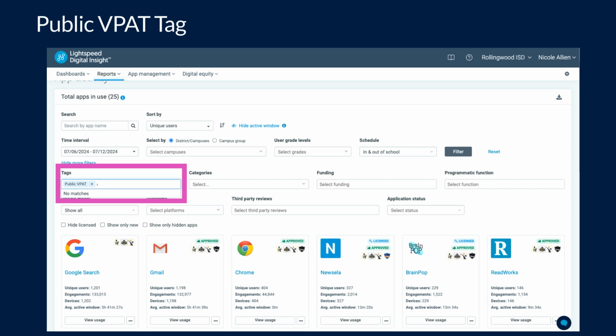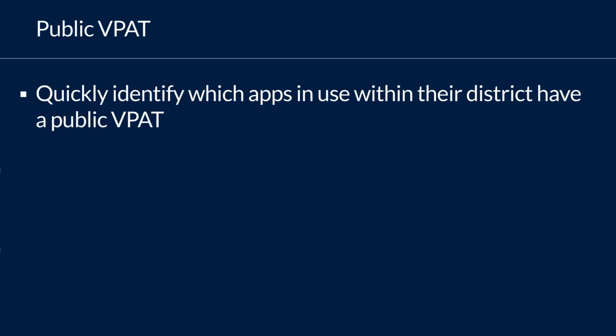Lightspeed has reviewed apps to identify which ones have a public-facing VPAT and have tagged those apps with a new public VPAT tag. This new feature provides customers with the first available inventory of apps with a public VPAT. Now districts who need to comply will be able to quickly identify which apps in use within their district have a public VPAT and which do not.